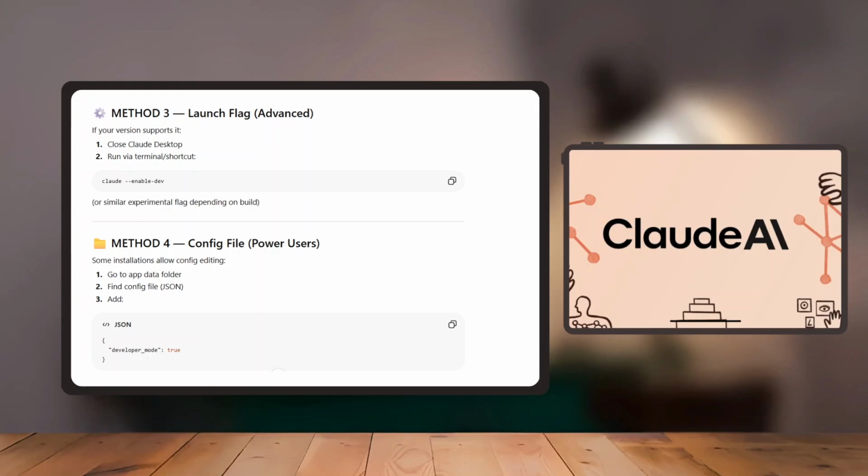Go to the app data folder, find the config file, and add developer mode set to true, then save the file and restart the app.